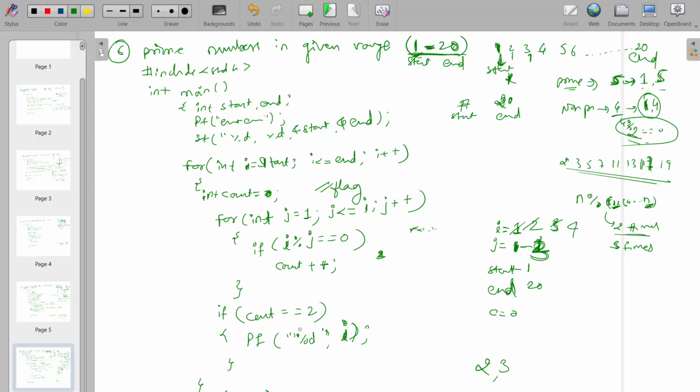Okay, next iteration i will be 4, count is 0 initially. Then the j value moves from 1 to 4, because now i is 4. Let's check, is 4 divisible by 1? Yes, it is divisible by 1, so count will become 1. Is 4 divisible by 2? Yes, so count will become 2. It is incrementing, right? Is 4 divisible by 3? No. Then is 4 divisible by 4? Yes, then count will become 3, and it will come out of the loop.